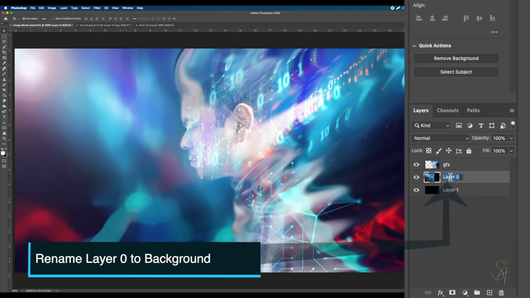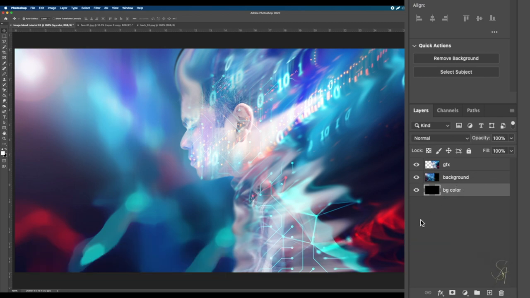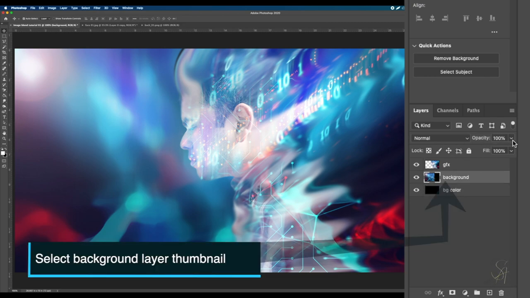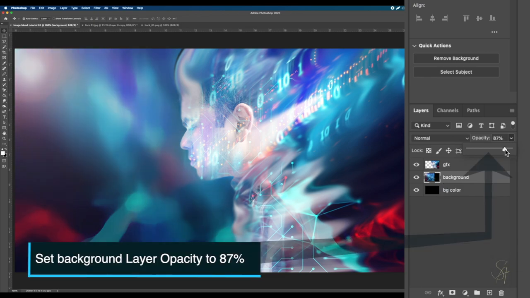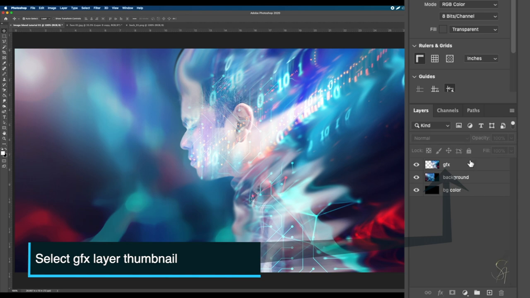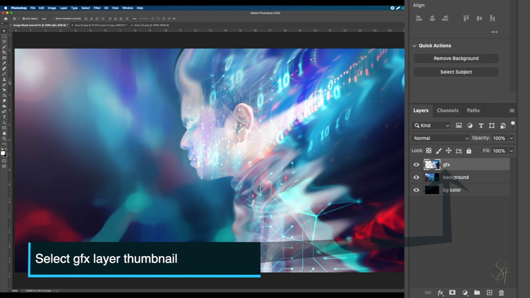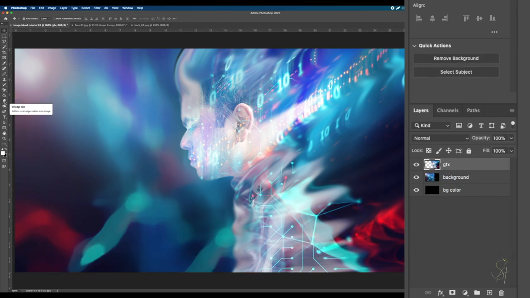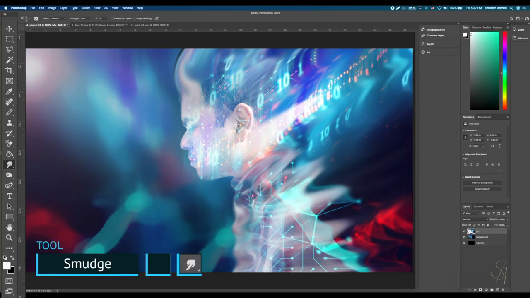To better organize, let's rename layer 0 to background and layer 1 to BG color. Next, let's select our background layer and change the opacity level. We will set it to 87%. What we're going to do now, we will again use the Smudge tool and add some more motion effects for the final touch.